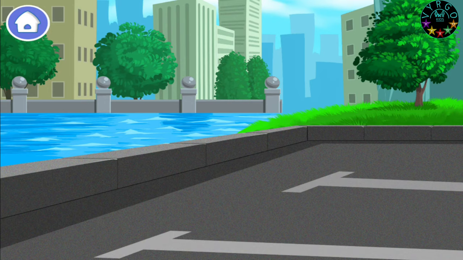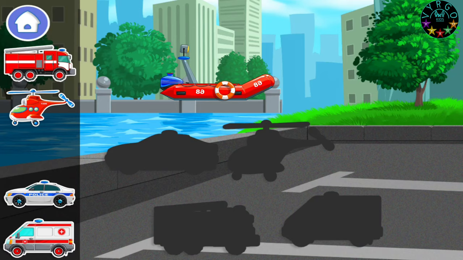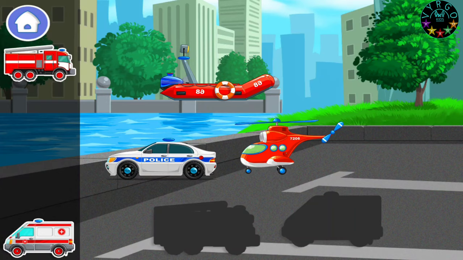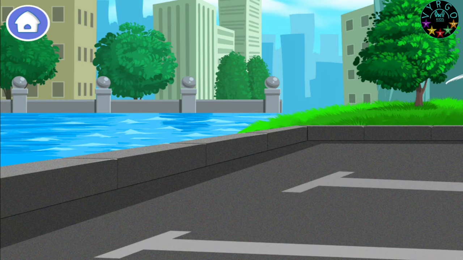Match the equipment with its shadow. Lifeboat. Police car. Firefighting helicopter. Fire engine. Ambulance. You're doing really great.